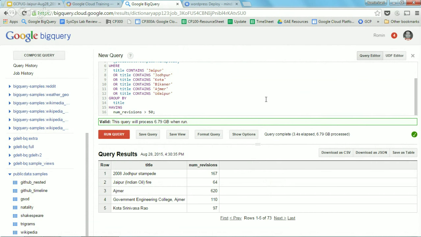Get your data. Again, it can read from various services. So you could put your data in Google Cloud Storage. You could even stream into BigQuery as data is going in. So it's entirely up to you how you want to do it. Right. So that was the BigQuery demo.